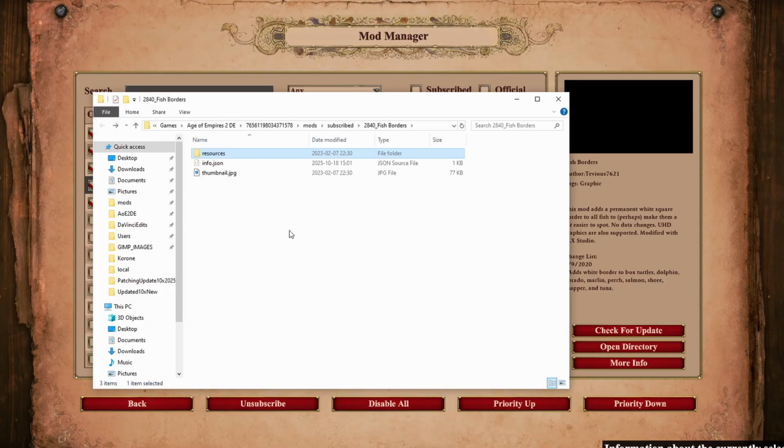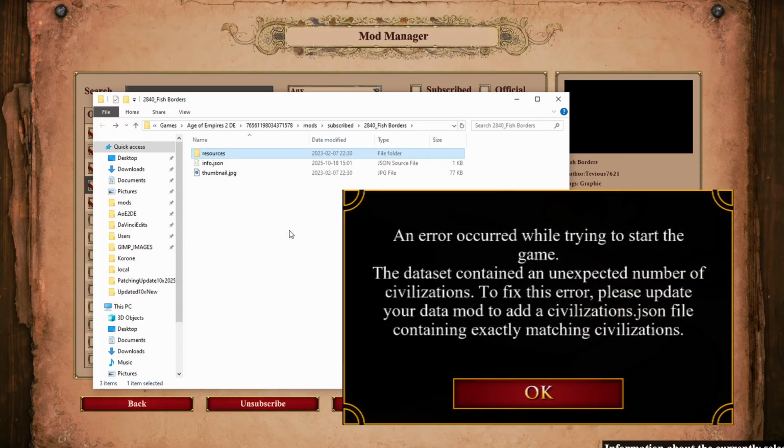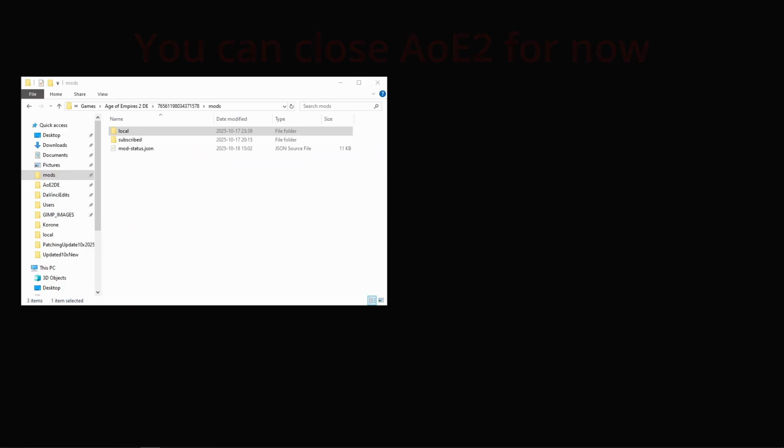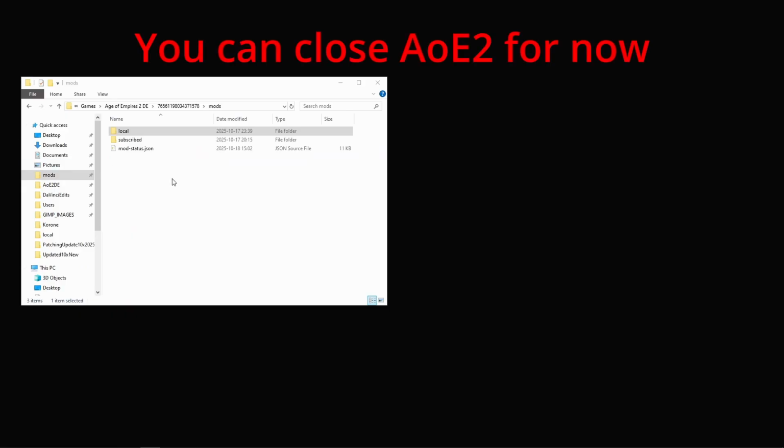Now, why is your mod crashing? The error message tells us it's because the amount of civilizations is not the same. So we'll need to force the game to go back to the amount of civilizations it had before the DLC, but only for your mod. So we can finally start with the first method.